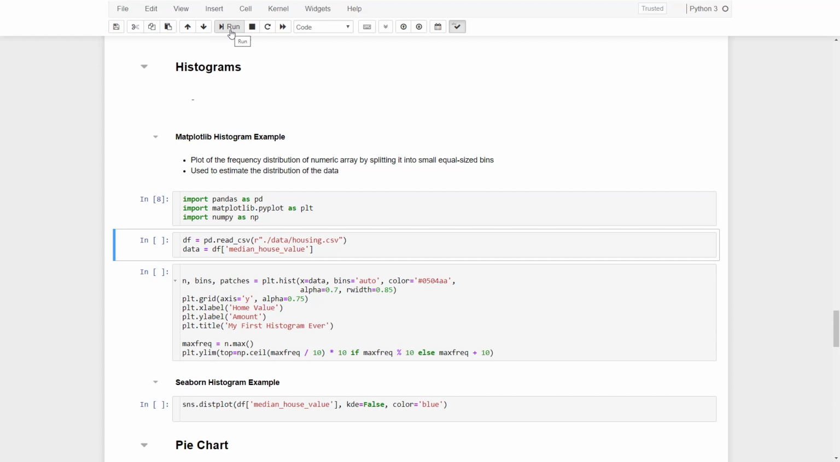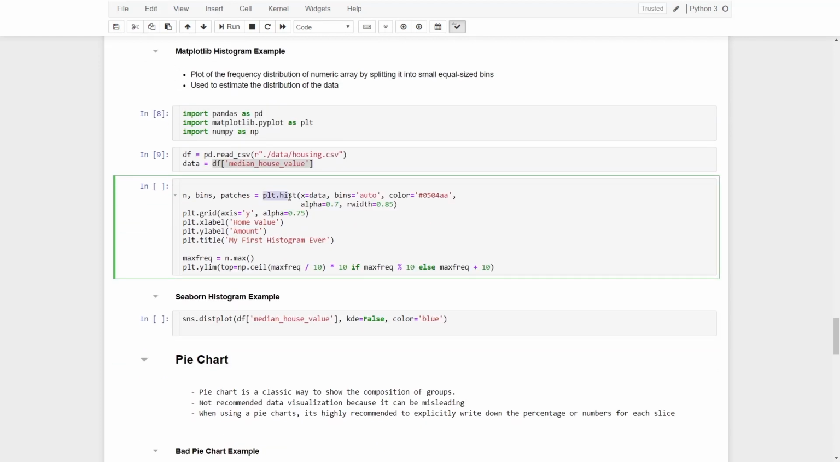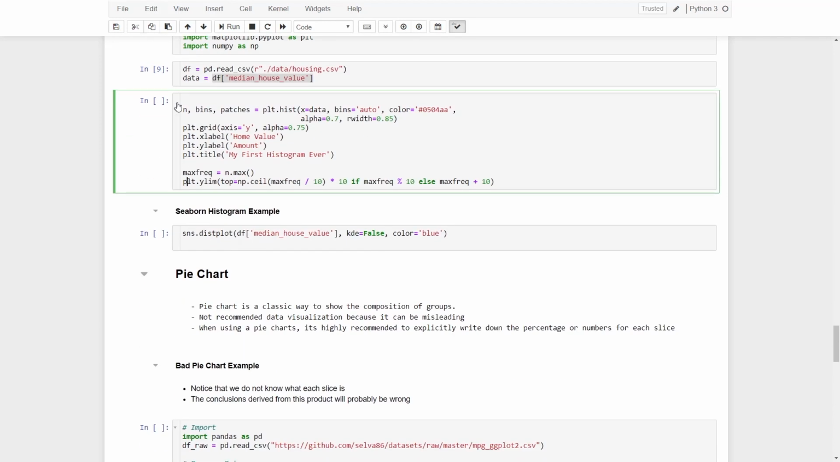We're going to import Pandas, Matplotlib, and NumPy, and read some data in. So we have median house prices, and we're going to build bins. We're going to use plt.hist, and this is going to return n, the bins, and our patches, because we set bins to auto. We're going to set our grid, our x and y axis labels, and our title. Then we're going to go ahead and plot that out.